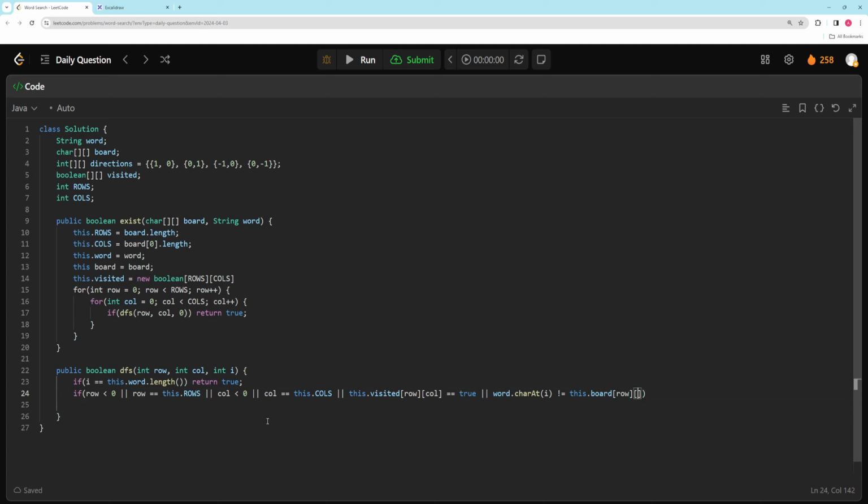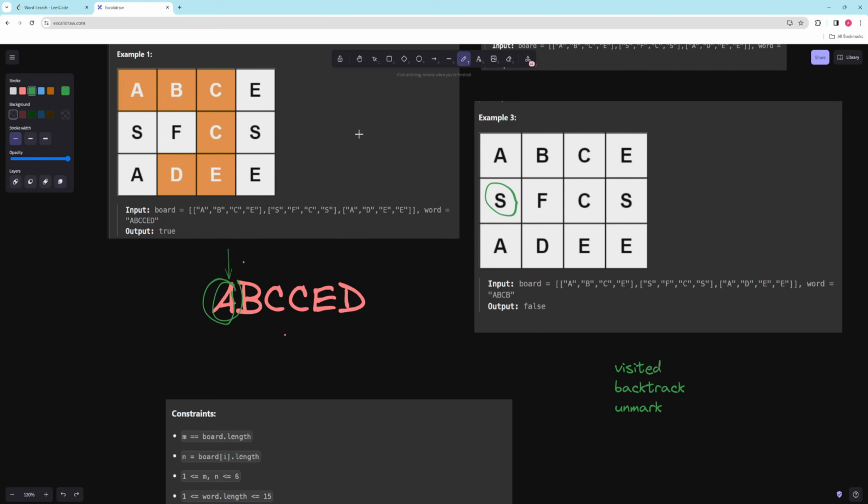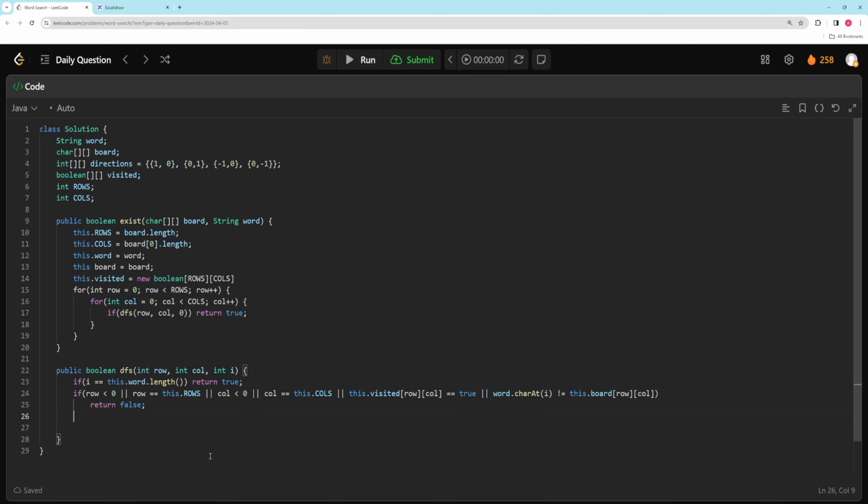And you can probably make this more performant just by passing these down instead of making them all class variables, but it's whatever. The actual big O is going to be the same. So if any one of these happens, then these are all failure cases, so we just return false here. Now, like I said in the picture, we want to mark as visited, then we want to backtrack, then we want to unmark.